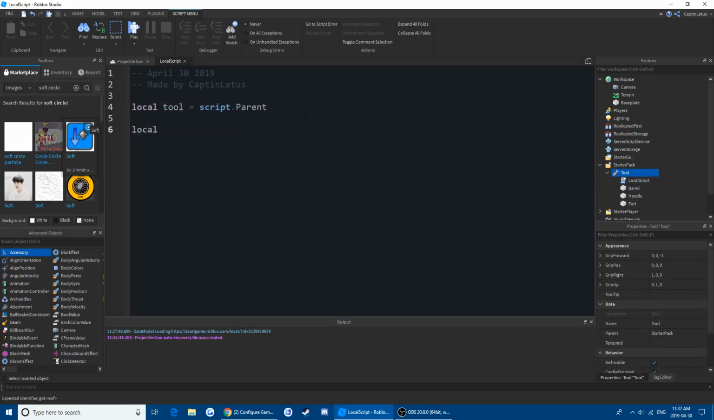We want to make one for handle also. So handle equals tool wait for child handle. We say wait for child because when the game first starts, not all the parts are already in the game. If you simply did tool.handle, it might break the script because the handle part just isn't in the game yet. And we're going to do one for the barrel.